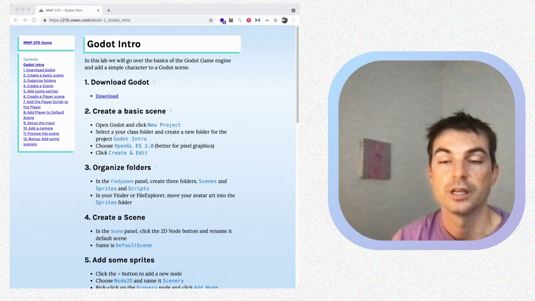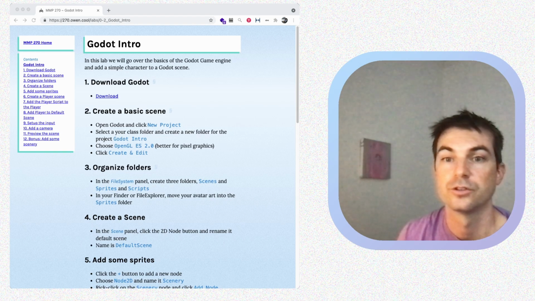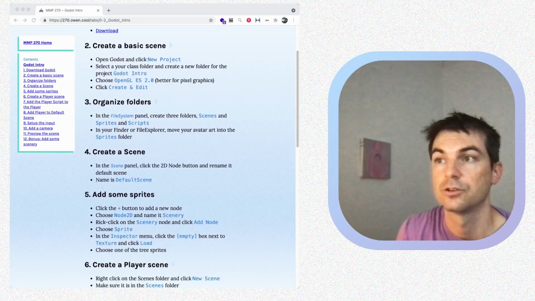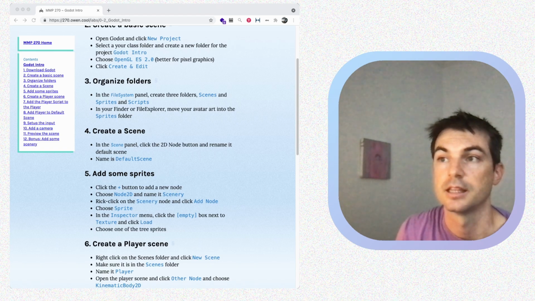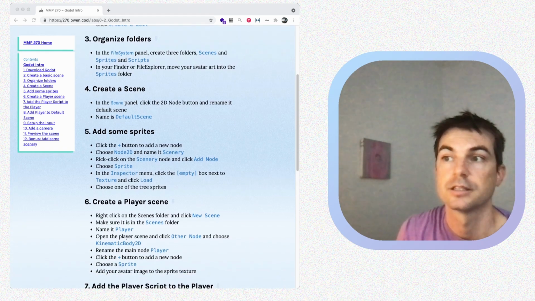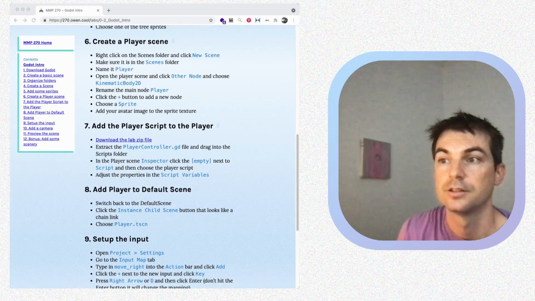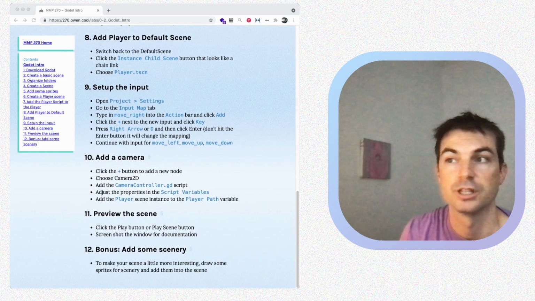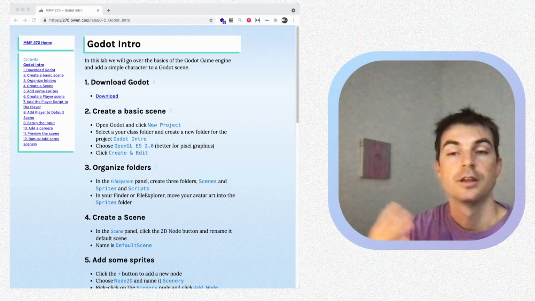Here's the lab that we're working on in this video. So there's a bunch of steps, but they're all pretty straightforward. We're going to start just by downloading the engine and creating a basic scene. We're going to go over folder organization, creating a scene inside the game, adding some sprites, adding a player, and setting up the input, and then ultimately previewing the scene.